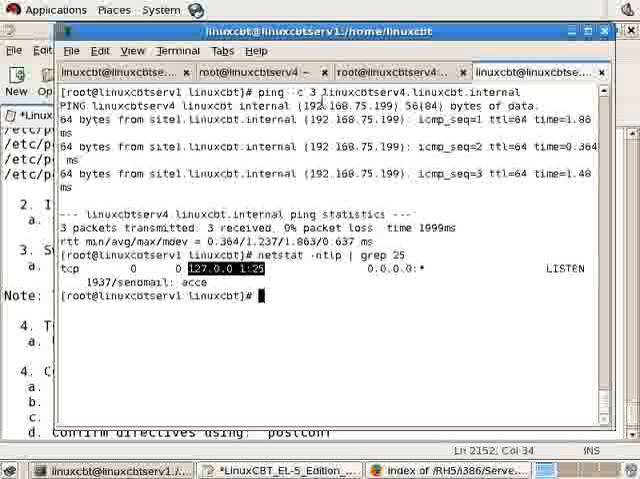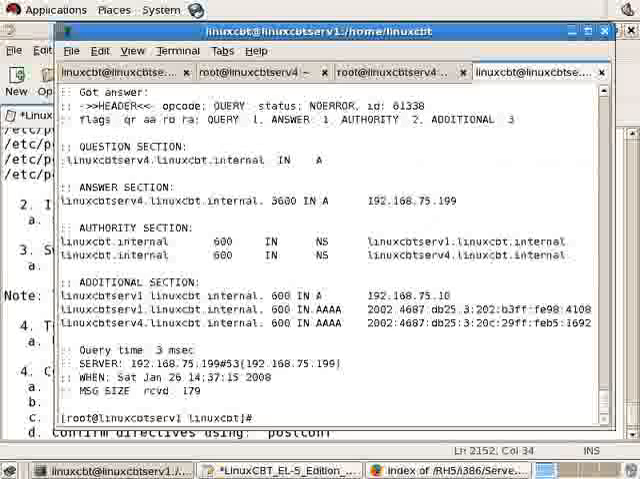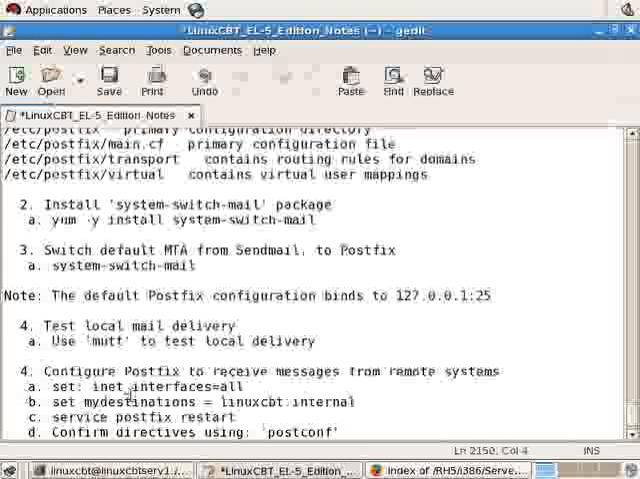So it's not that it doesn't know who the host is, it does. It just cannot perform a connection outbound because it's bound to the loopback adapter. Again, a dig linuxcbt serve 4 dot linuxcbt dot internal performs the same query performed by any MTA, sendmail, qmail, or postfix. So the error is a little misleading. We should just note that.